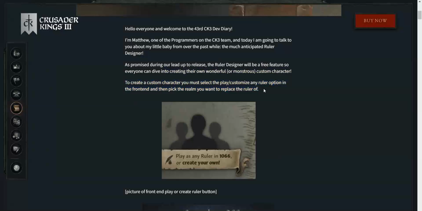So, what this means is you can now, well not now, but as soon as 1.2 comes out, you will be able to first customize your ruler, and then just drop them into the world, it sounds like. So the customization of the ruler comes first. Selecting which faction you play as comes second.